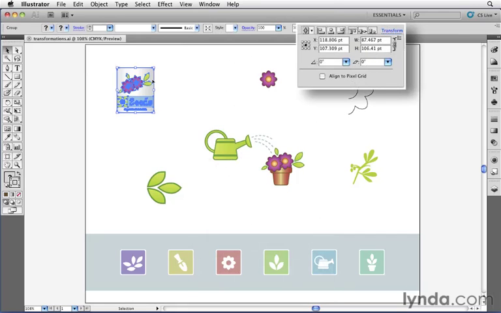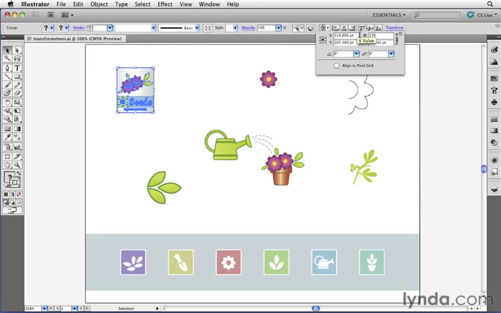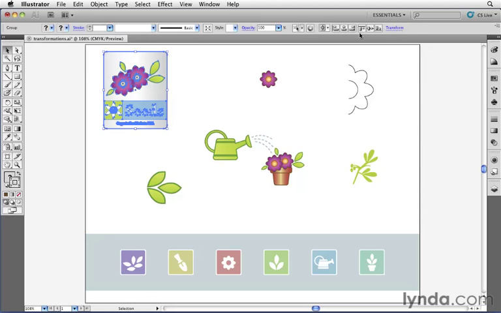Let's say, for example, I know this artwork needs to be 150 points in width. Well, before I do that, you can see that there's an icon here with a link. If I click on that link, I can toggle whether or not those proportions are constrained. So for example, now that that link icon is turned on, I could specify for a width 150 points, and when I hit return or enter, Illustrator will automatically figure out the new height for that object as well in order to constrain the proportions.